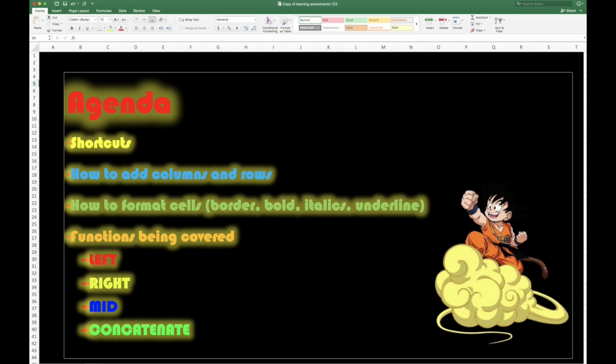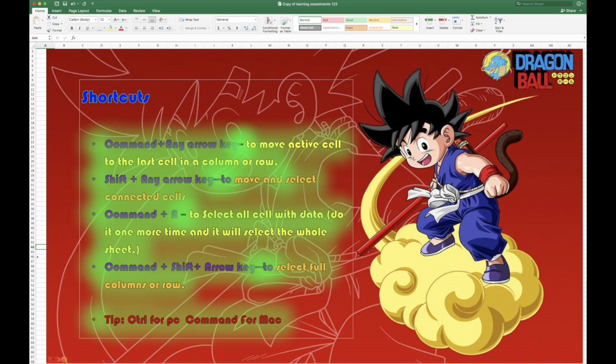In this video, I'm going to be covering a few shortcuts, how to add columns and rows, how to format cells, and 4 functions. That's going to be my left function, my right function, my mid function, and my concatenate function. So let's get started with the shortcuts.